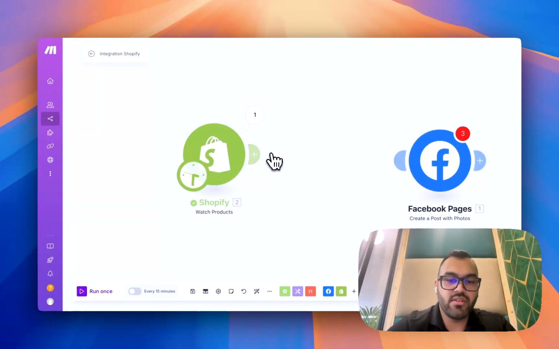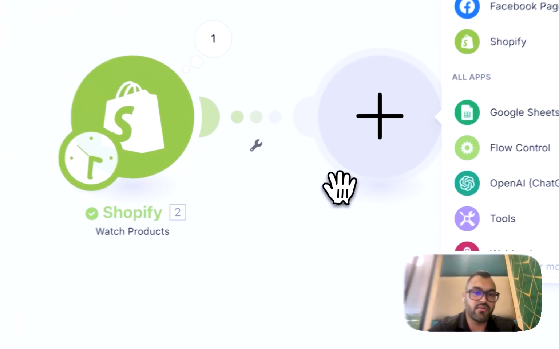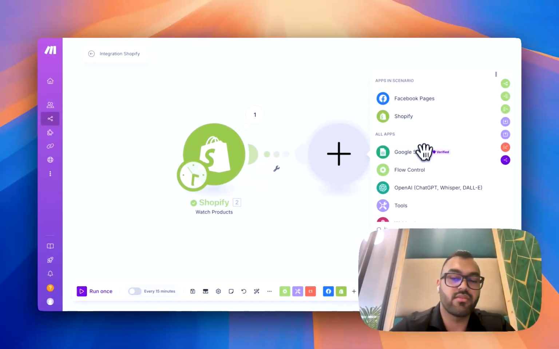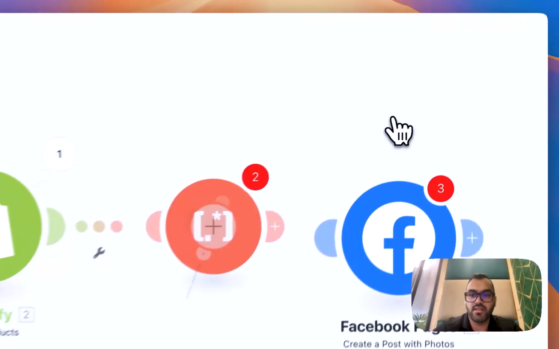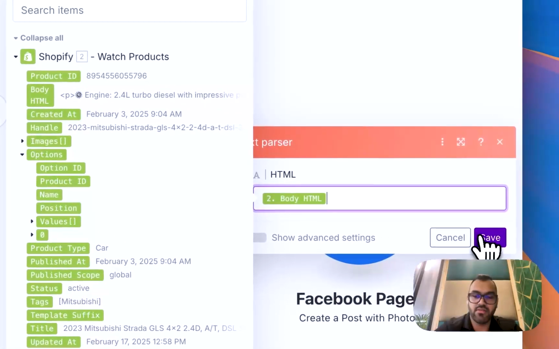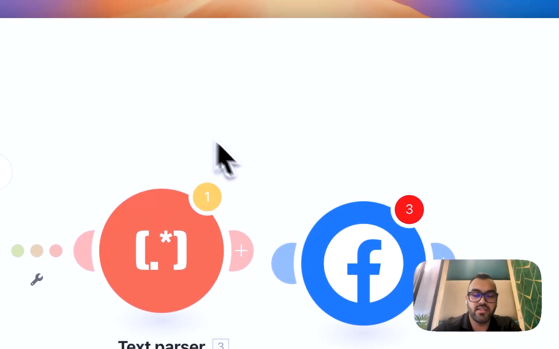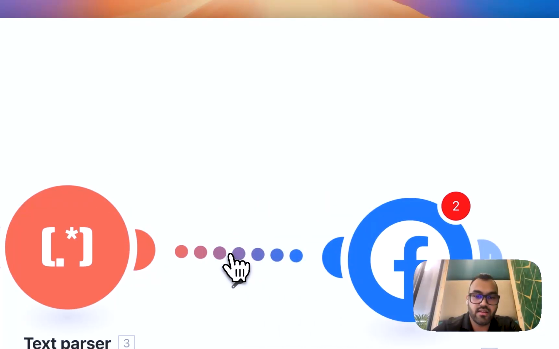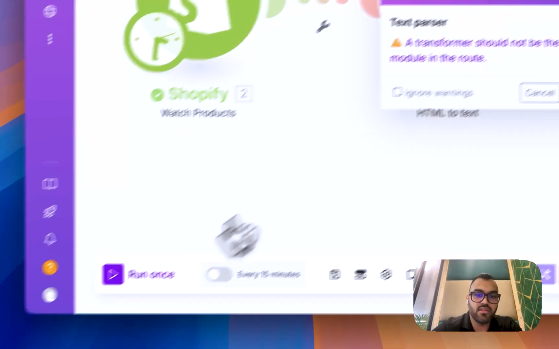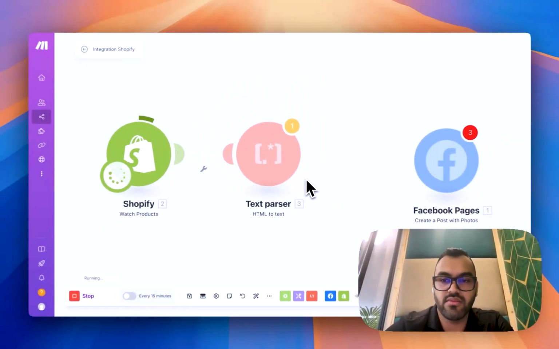So another thing I want to do now is, given this, I want to parse the text because we want to convert that HTML into the actual regular text. So I'll do text parser and I'll do HTML to text. And then because we have that body HTML, I'm going to do that. And essentially what that's going to do is convert all that HTML into regular text. And let me disconnect this and run this. And it's going to give you a little error, but that's fine. You can ignore that for now.